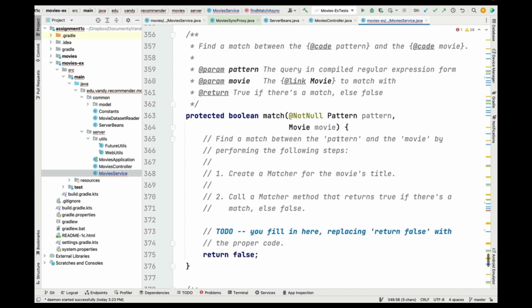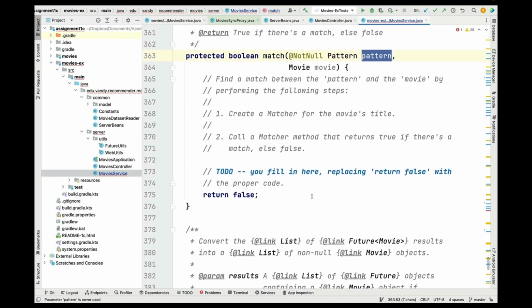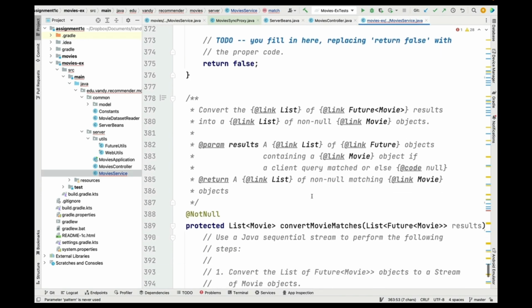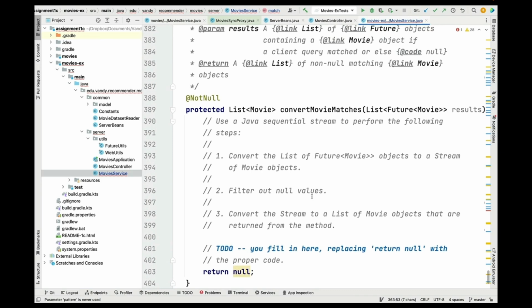As you can see here, it finds a match between the pattern and the movie by creating a matcher for the movie's title with the pattern, and then calling a method that returns true if there's a match, else false. And make sure you look at the frequently made mistakes video to figure out what method to call here. It's pretty straightforward.